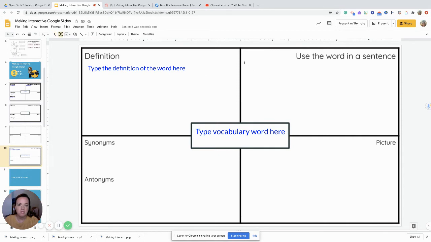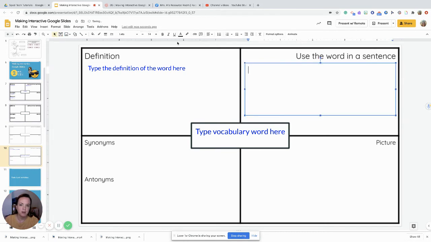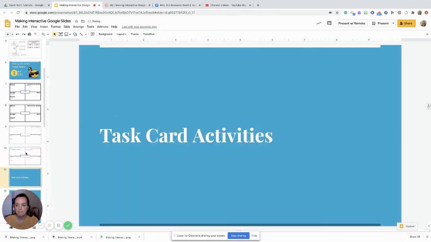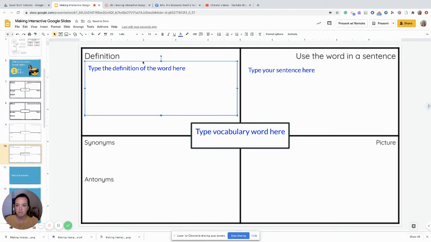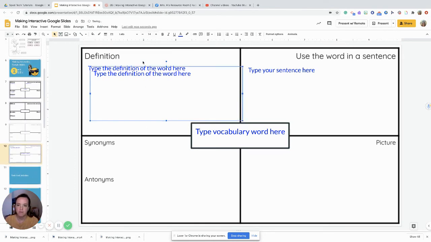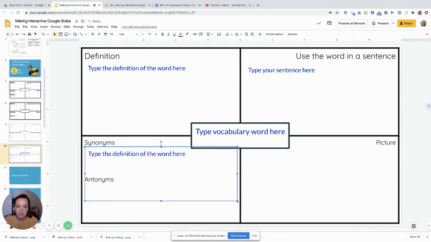And then again, I'm just going to continue adding text boxes as a layer on top of the background. I can even duplicate that text box and then move it to where I want it. So that way it keeps my font, it keeps the color, and I don't have to keep resetting that every time.